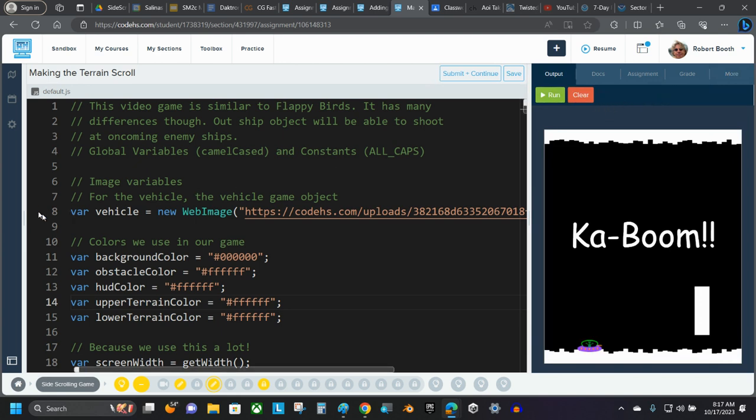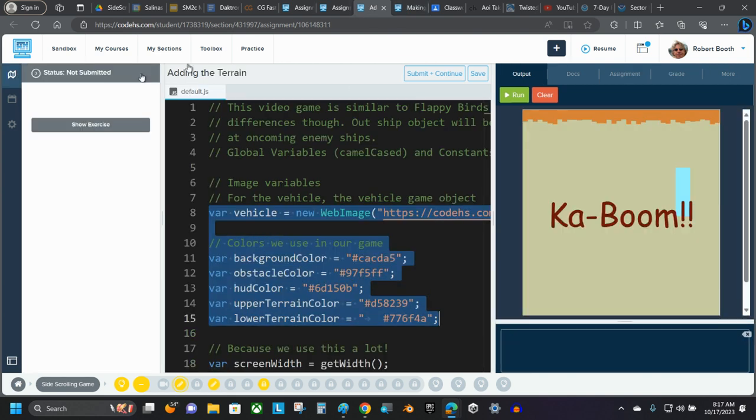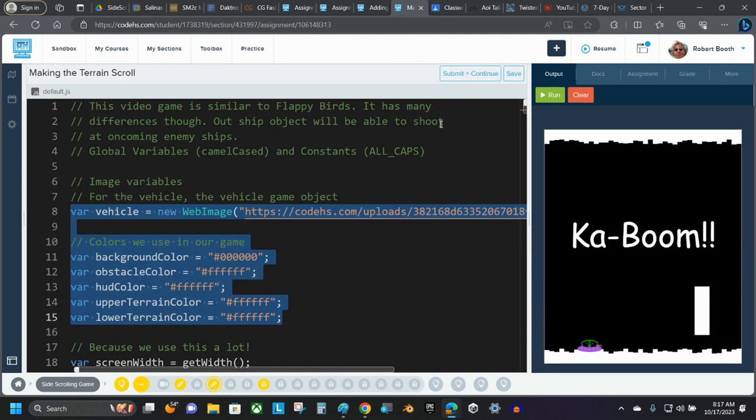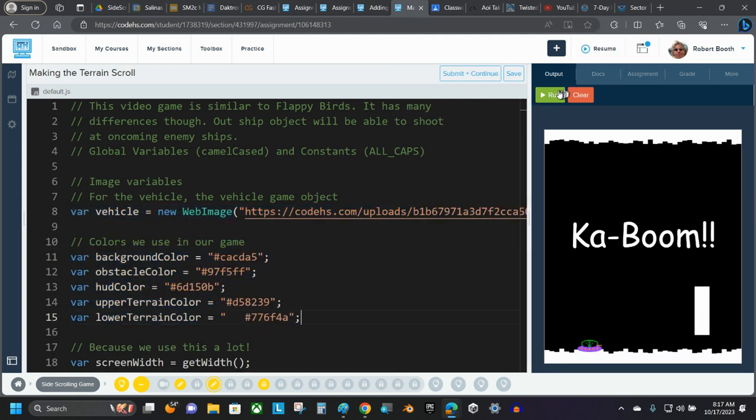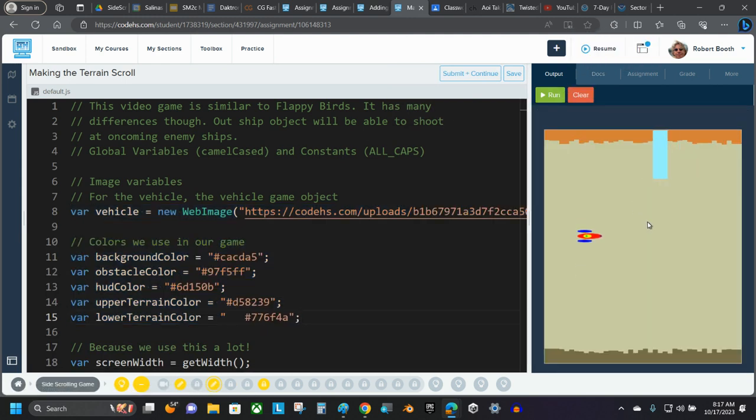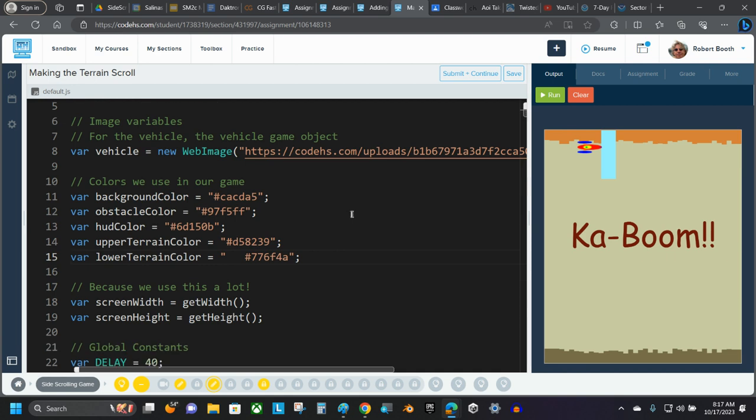So please update that. Then go back to the previous stage, adding the terrain, get your ship, get your colors, so that the game will look like, well, your game. Okay? We're going to fix that thing with the obstacle tomorrow.